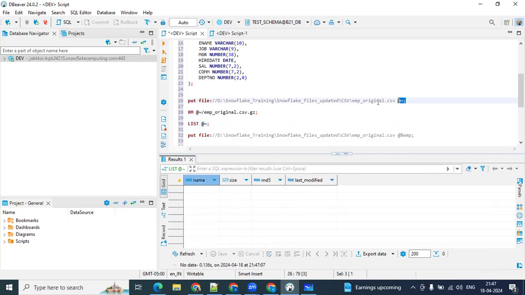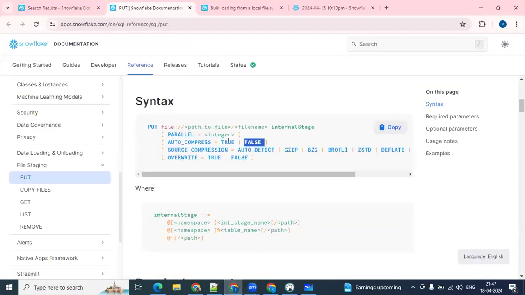Now I want to upload my file again. Before I upload the file, at the end I want to use one property. What is that? AUTO_COMPRESS, right? AUTO_COMPRESS = FALSE. This is the command I'm going to use. I'm not doing any wonders here, I'm just going to the documentation. I wanted to understand the behavior of this property. By default it is set to true.